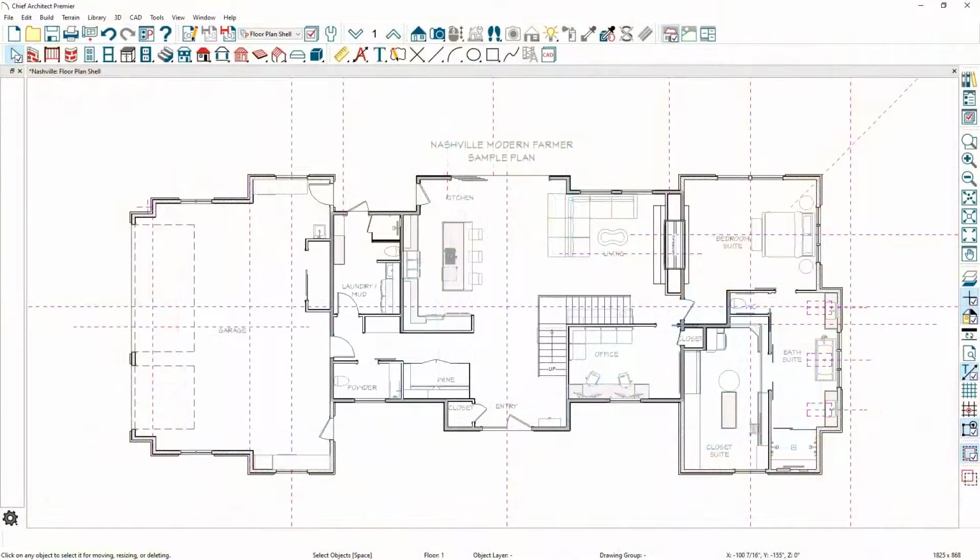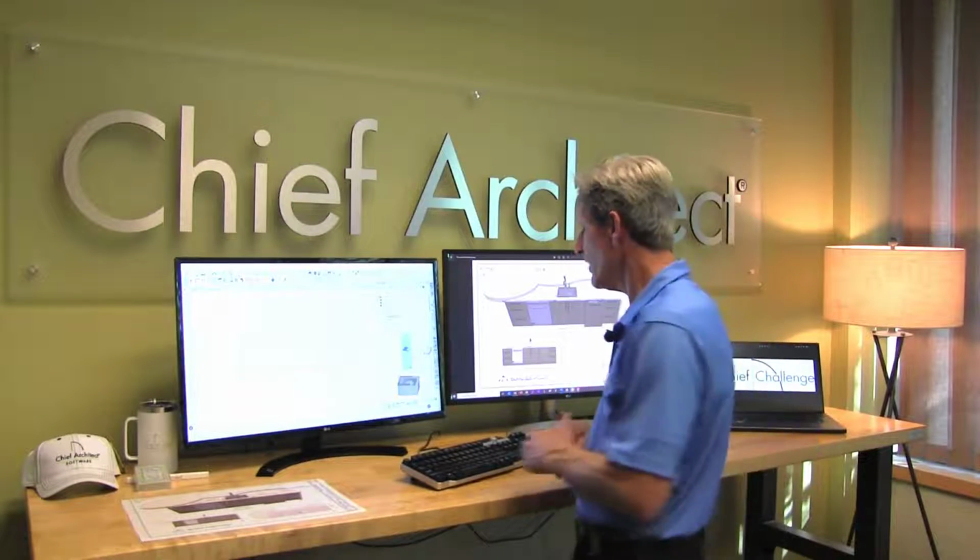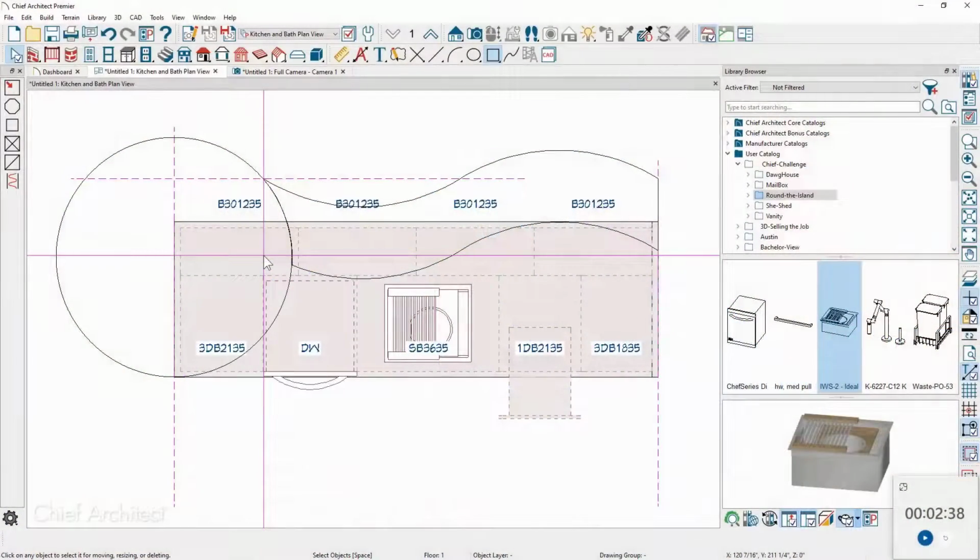So if you download one of our sample plans, you can take a look. I'll pull it up here on the screen. Here's a view with several CAD guidelines, and it just makes the design process easy. So consider using that when you're doing your design work. Okay, so let's go back in.